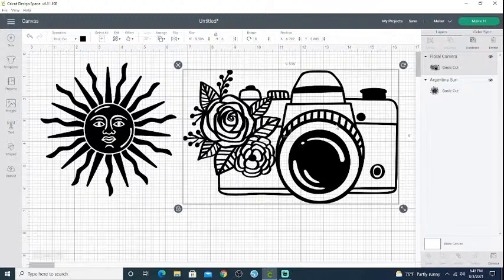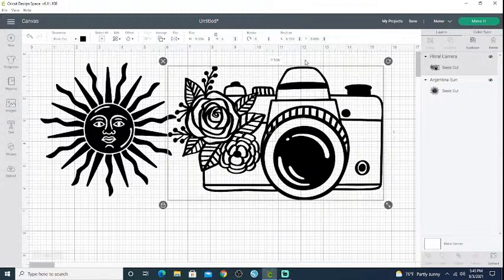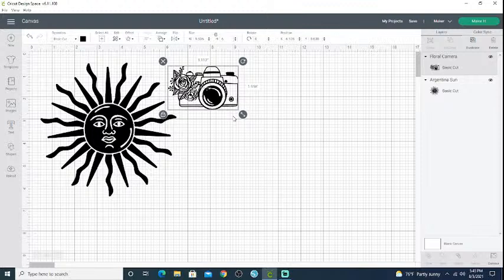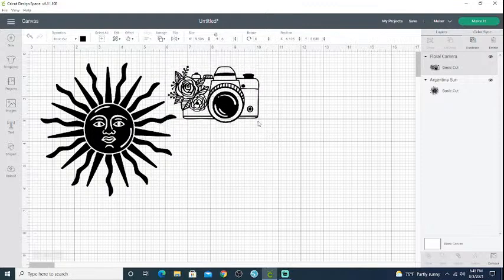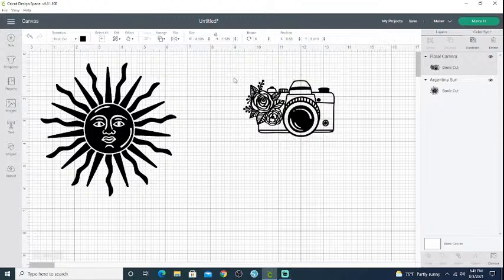I am in Cricut Design Space, and I am going to size down these images, because this is too big. It's 6 inches tall by 9 that way. I don't want it that big. I want to make these for a card. Like that is good. But we're not going to do that one.